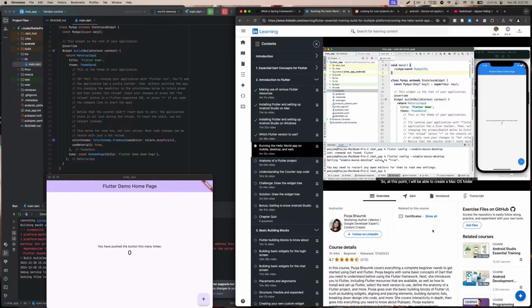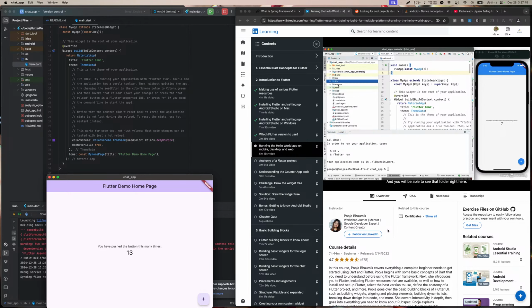So at this point, I will be able to create a macOS folder for my project. But currently, you obviously do not see the macOS folder. To make it appear, we will have to do flutter create ., and now it will create all other remaining folders or files that were left out, which in this case is the macOS one. So let's wait for it to create the macOS files and folders, and you will be able to see that folder right here. It's right here, macOS, where you have all the files related to your macOS.